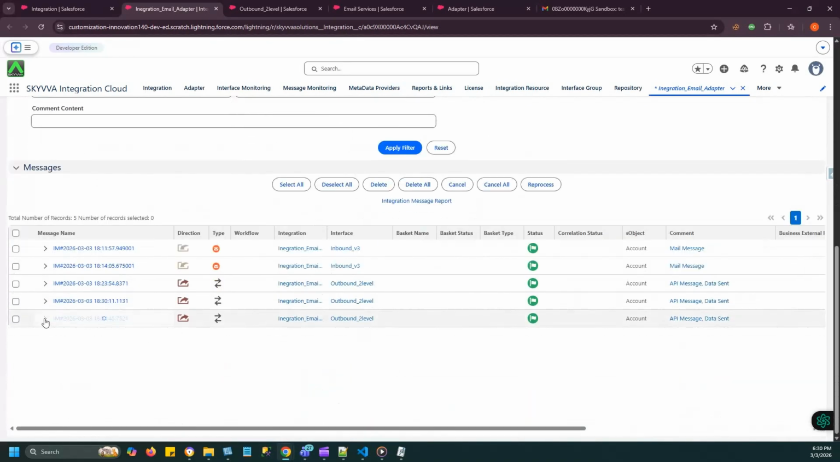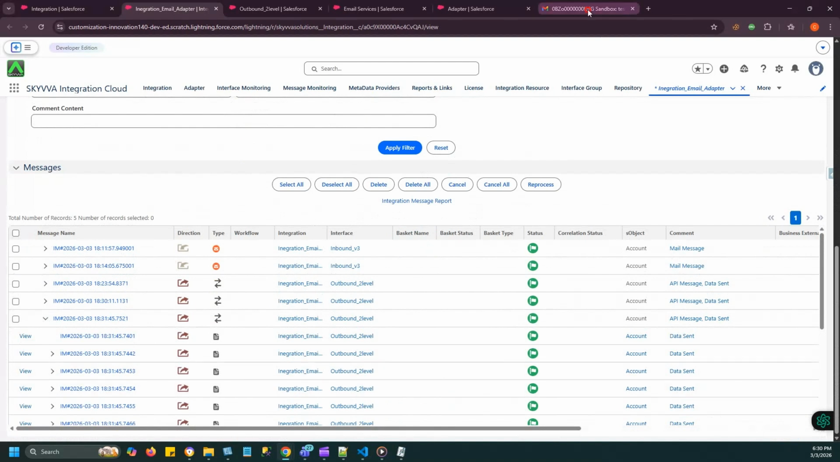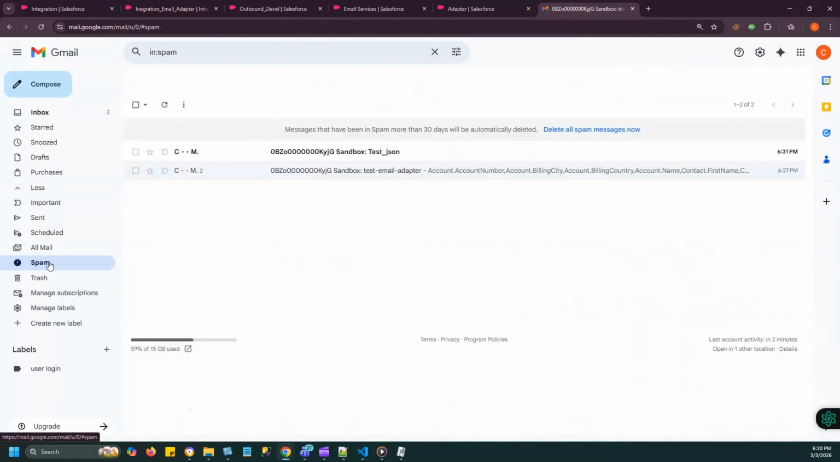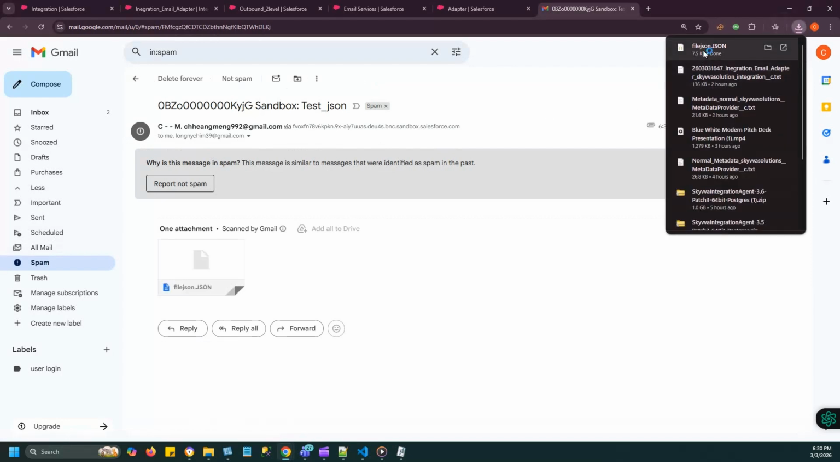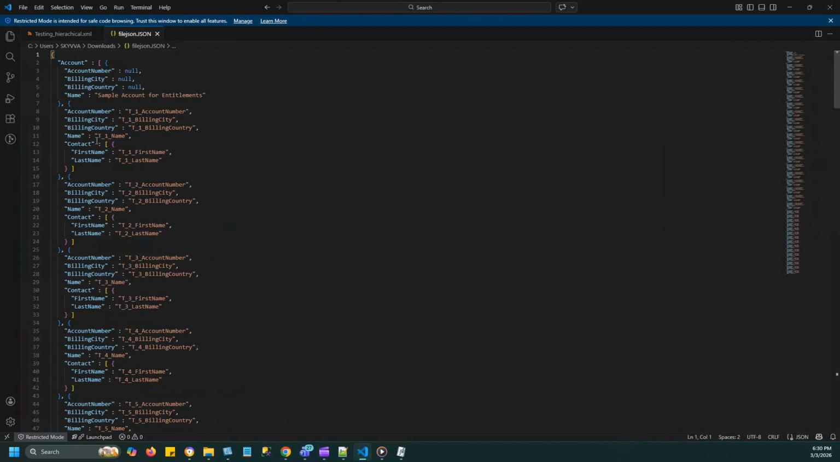After the message is created, the payload will be delivered to the configured email address. Here is the JSON file that was sent as an email attachment. You can download the file and open it to view the data. This is the JSON data that was retrieved from Salesforce.